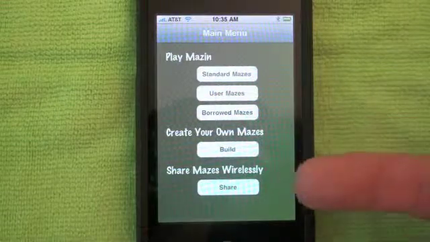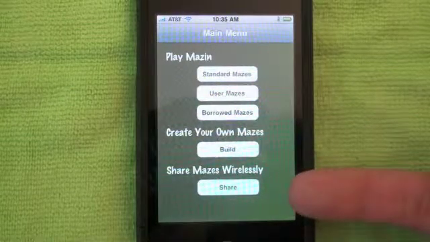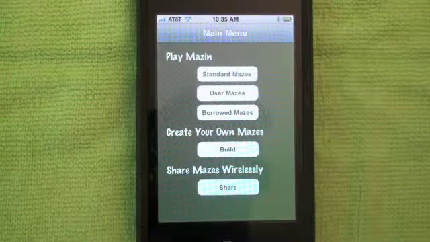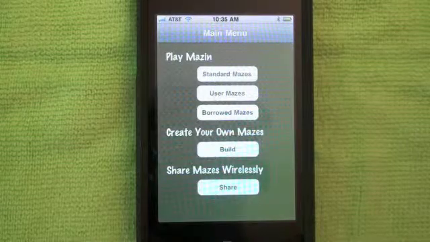Now before I go, I'm going to let you know, the next tutorial is going to be pretty short. I'm going to show you how to share your mazes. So once you've built them, if you know another Mazin owner, you can challenge them, share your mazes with them, and let them try to beat your maze.